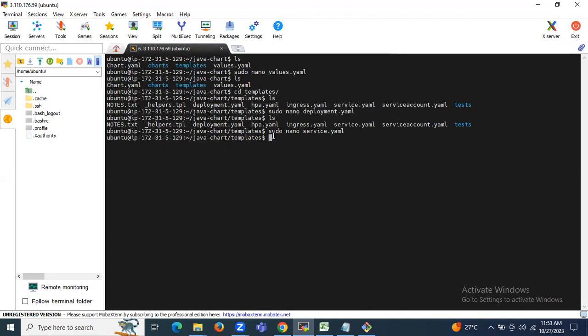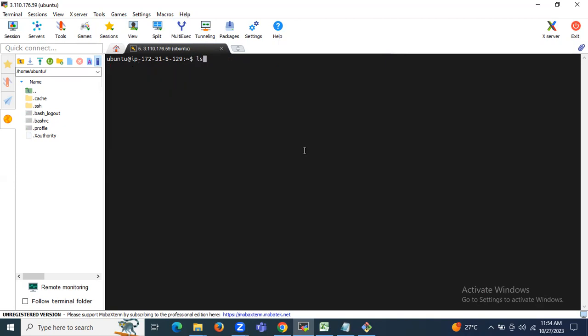So here we have successfully updated three files. First of all, the values.yaml file, secondly the deployment.yaml file, and third the service.yaml file. Now let's exit and run the command. If I run the ls command, there is a folder, Java chart, right?